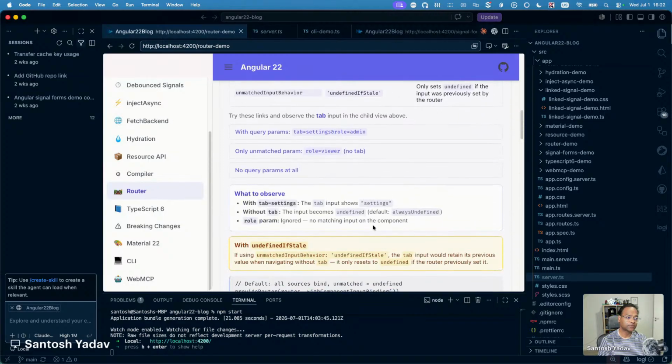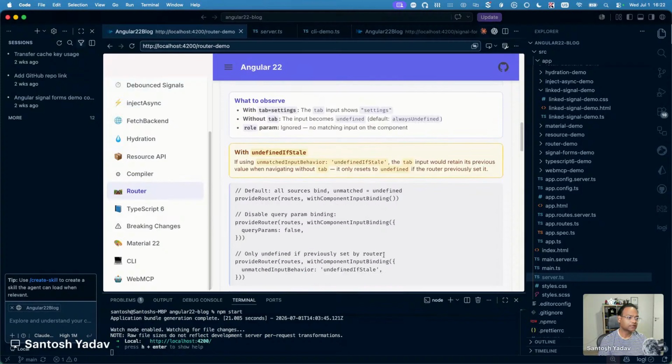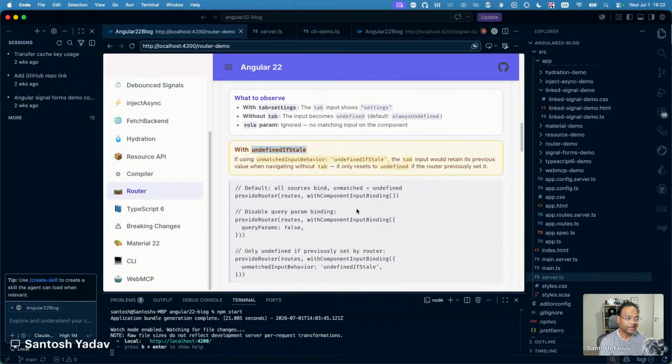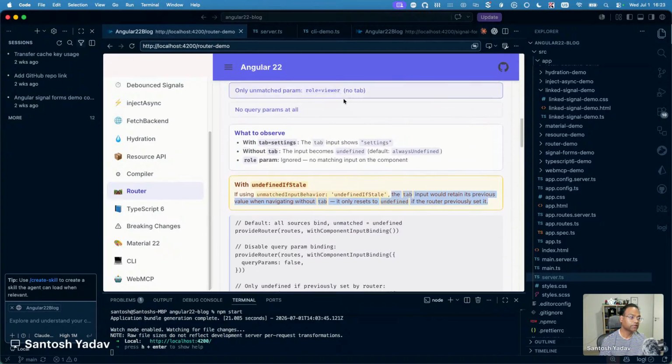So this is something which took me some time to understand, like what is this? And it says there is an undefined if stale parameter which is available. And to see this in an example, I think you can just set it to undefined if stale. So it says the tab input would retain its previous value, which was not true before when navigating without tab. So if there is a tab parameter which exists, and if you say undefined if stale, then the tab input would retain its previous value.